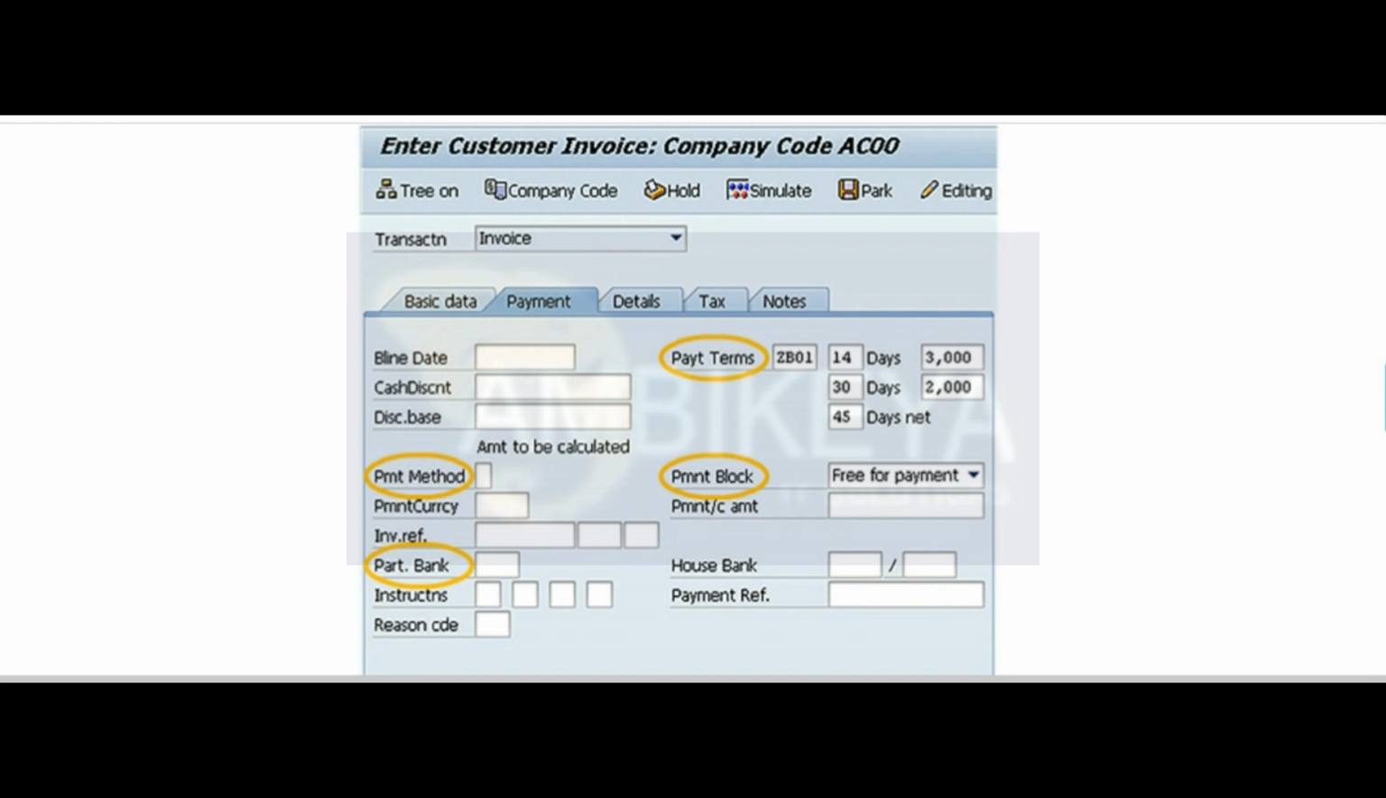Partner bank, initially left blank at document entry. The Partner Bank field allows you to specify the set of bank details to be selected from the master data where there is more than one set of details. House Bank, typically left blank at document entry. If a house bank is specified in a document, the open item will be paid from the specified house bank.